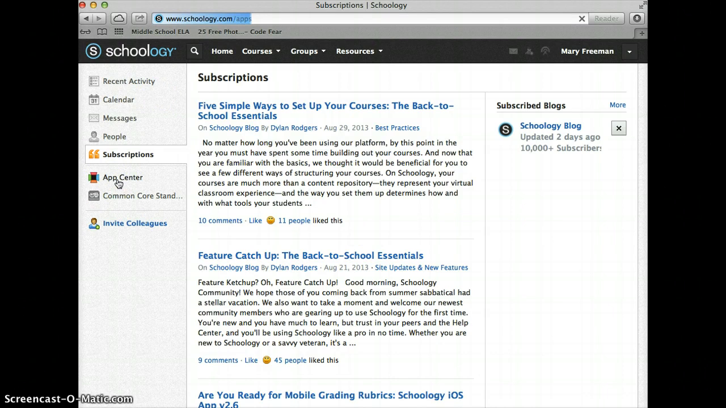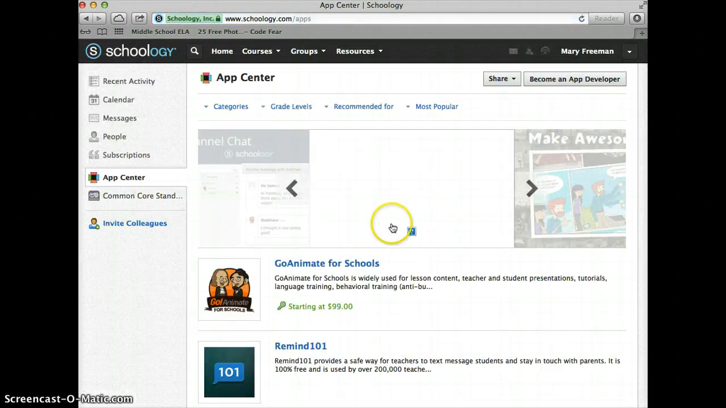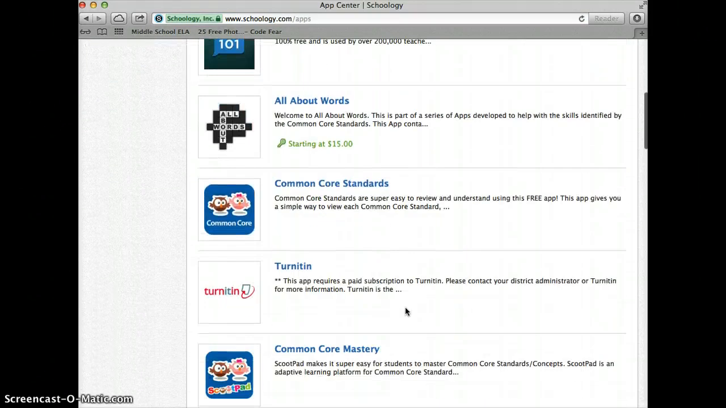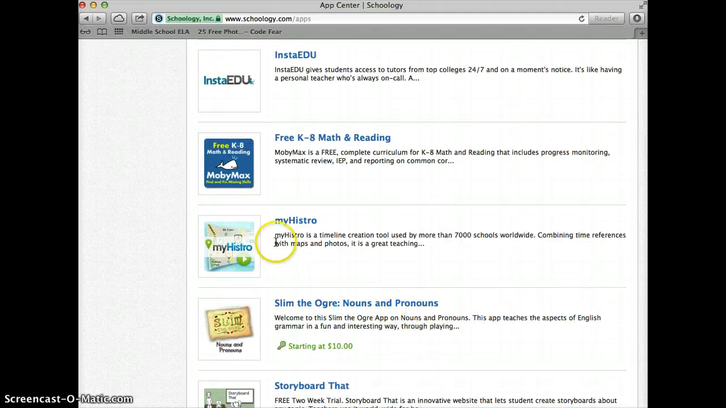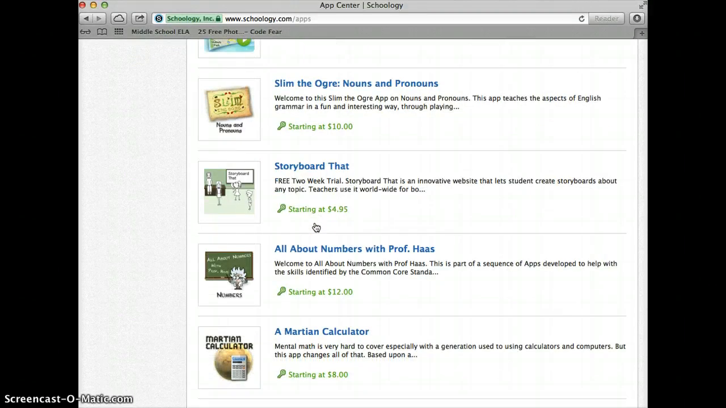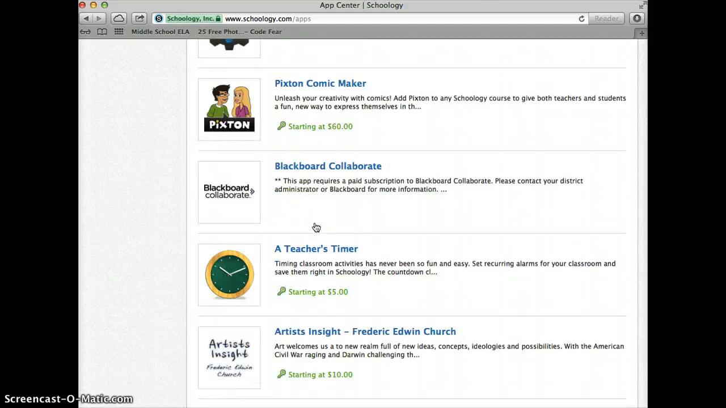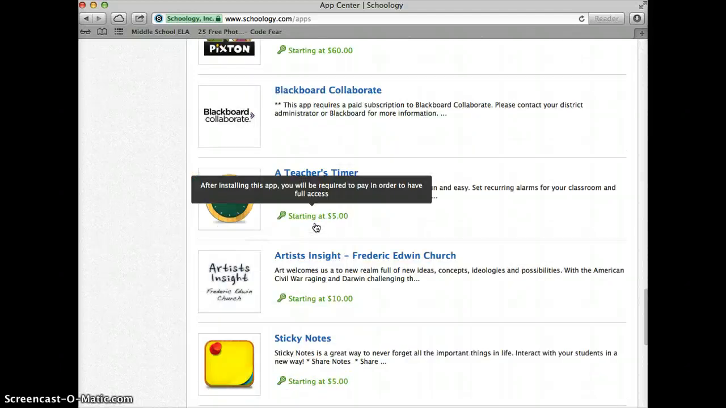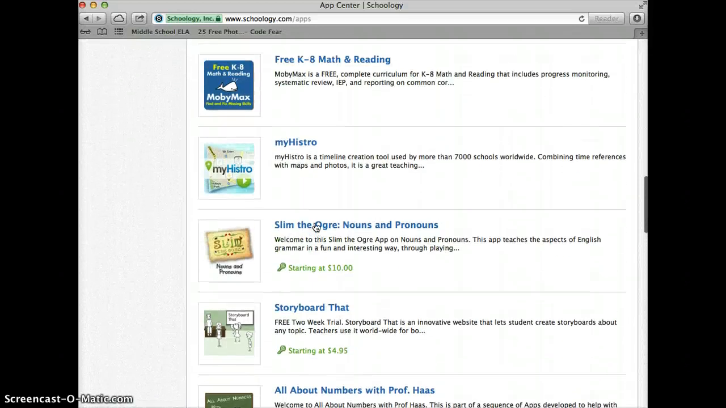Here we have the App Center right below subscriptions, and that's going to take me to kind of an app store for Schoology. Right now there's not a ton of apps, but the ones that I've been seeing seem really cool. There's timeline creation tools like My Histro. I know that there is a comic creator that seems pretty cool. A lot of them you do have to pay for, so I obviously would not recommend that until we know if we're going to get the Enterprise Edition. But it's pretty cool, the apps that they have on there. You can look through that. Some of them are free.